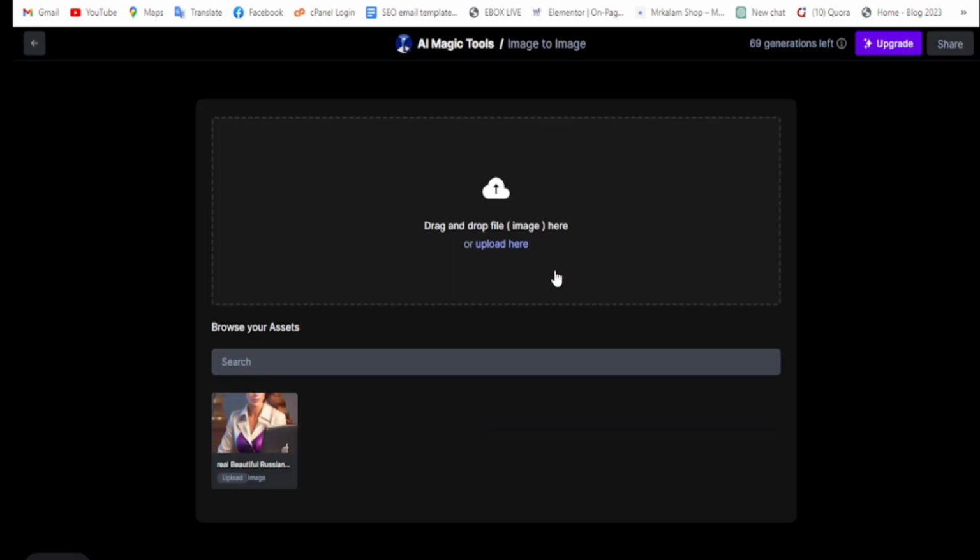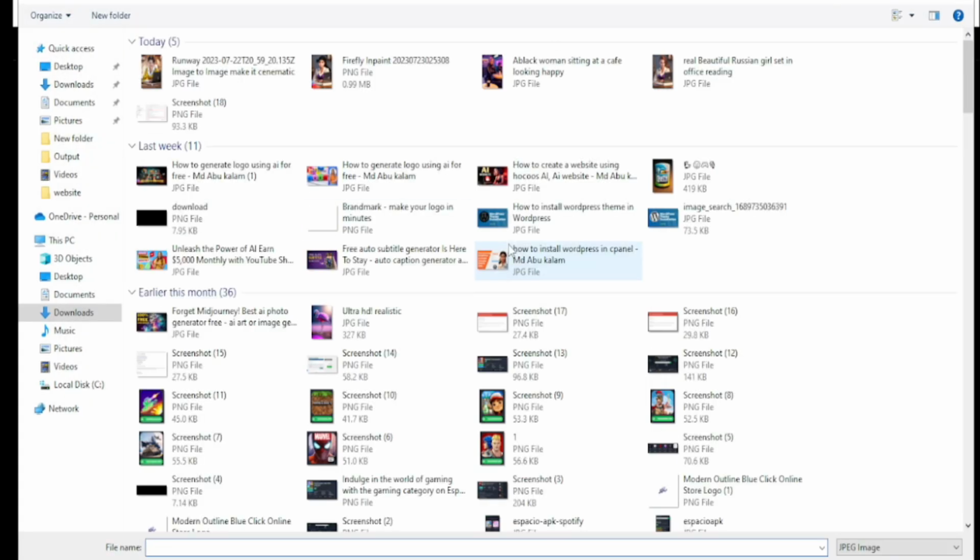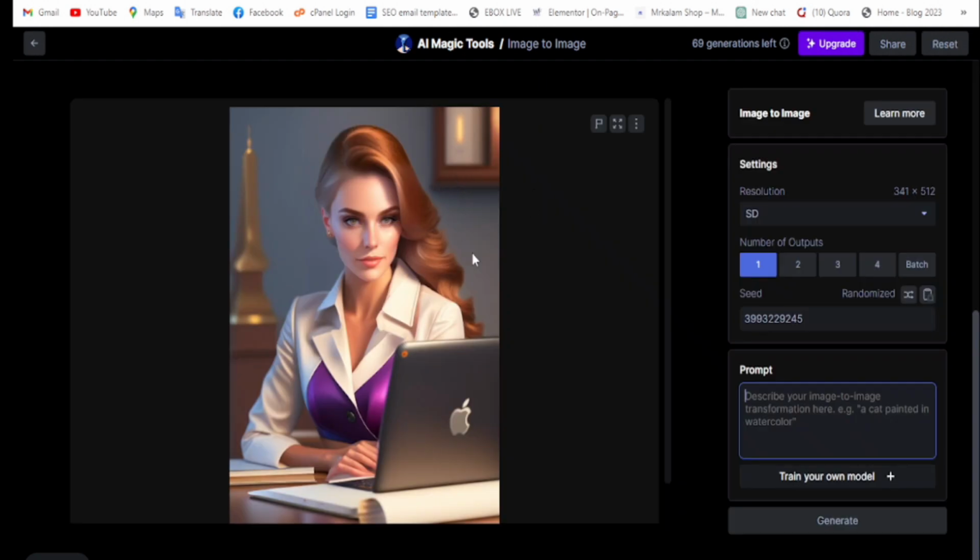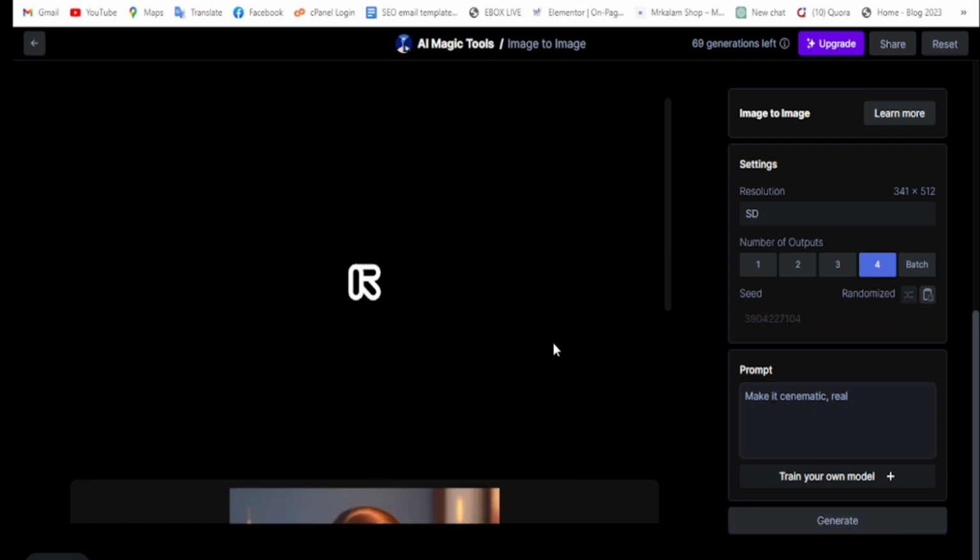Just click here, then upload your own image. Portrait or landscape image, this does not matter. So I use this photo. Now I want to change this photo into a realistic, cinematic look, or others if I want. So for the prompt I type: make it cinematic real. That's it. Just click generate. You can type any words you want, this doesn't matter. This tool will create the image for you.